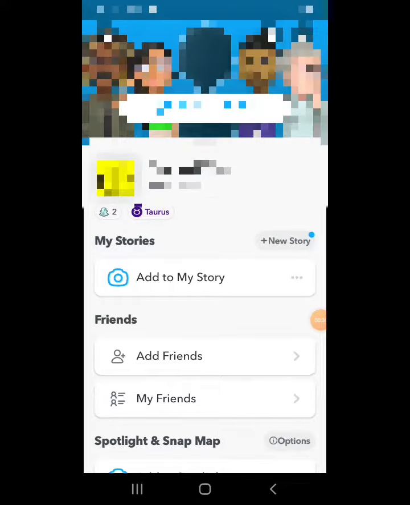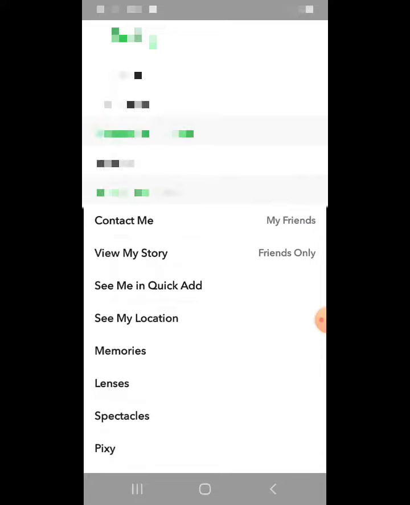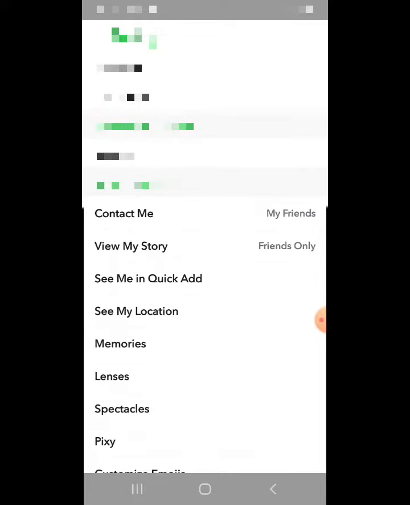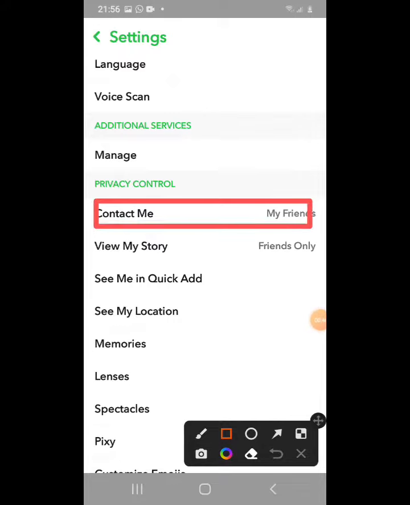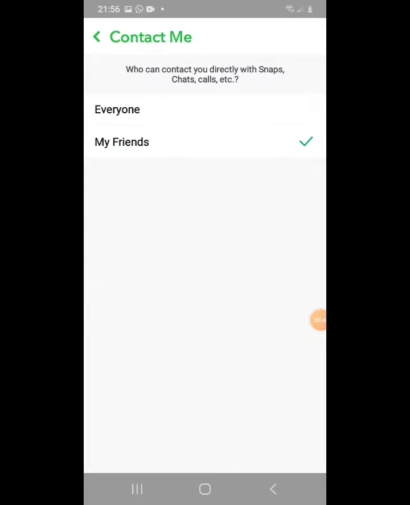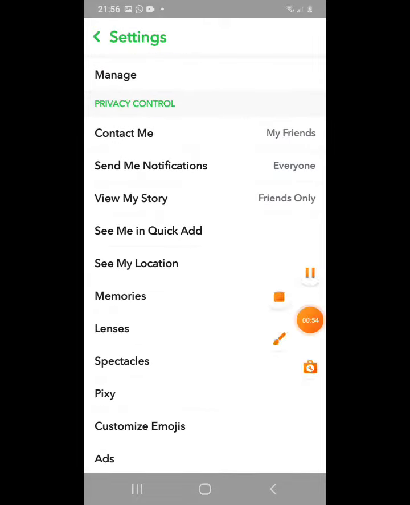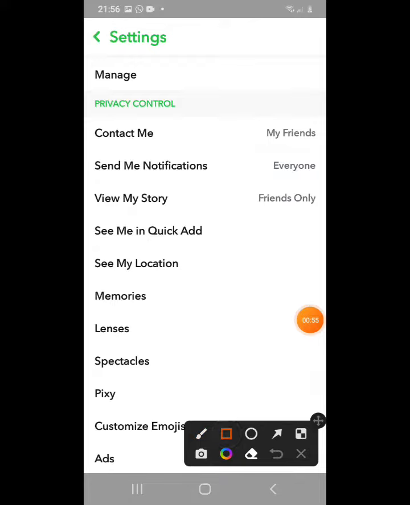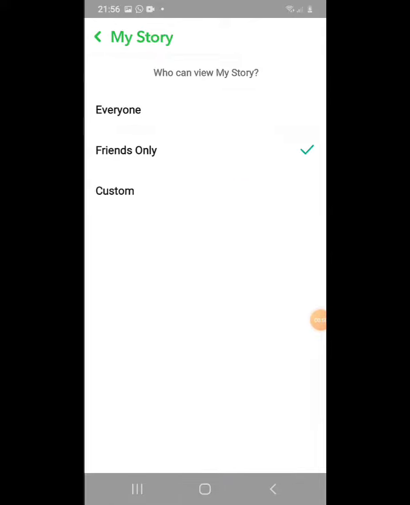Click on the settings option and simply scroll down, and you will see the option of contact me. Simply tap on this contact me and choose the first option, everyone, and again go back. Here you can see the second option is view my story. Simply tap on this view my story and choose the first option, everyone.